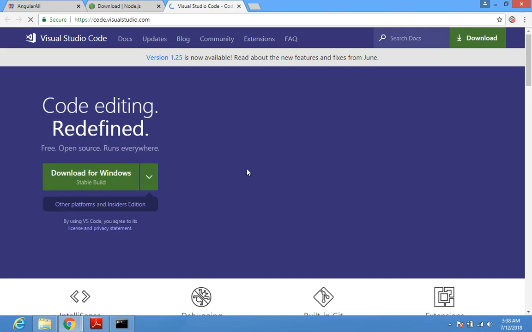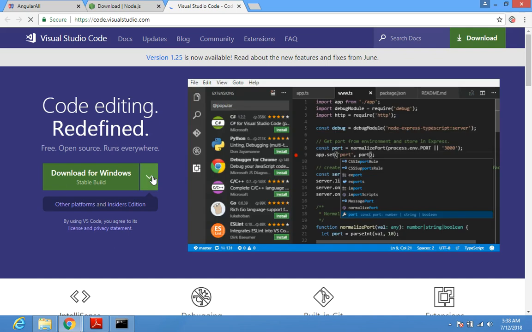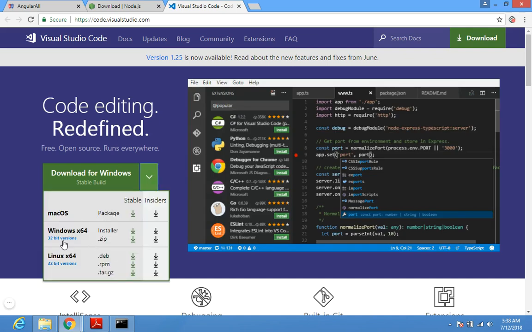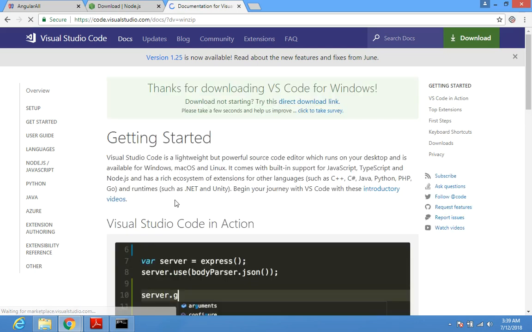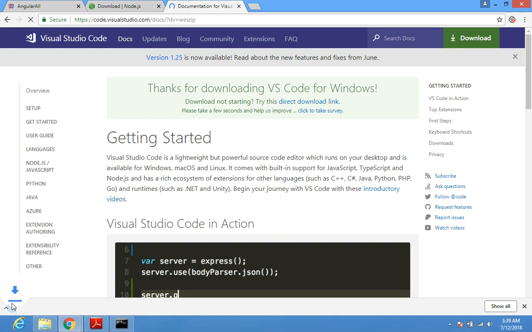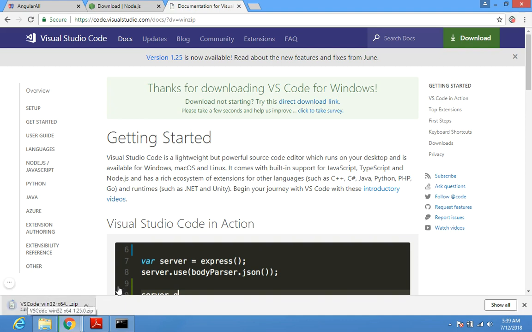Okay, that's it. Here you can download Visual Studio Code for your 64-bit or 32-bit Windows machine, or for the macOS platform. I'm going to download the zip file. You can download the installation file and install it, or you can download the zip file and open the application directly. So I'm downloading the zip file. Super, it started downloading. Let it complete. It's 73.8 MB, so it will take time.